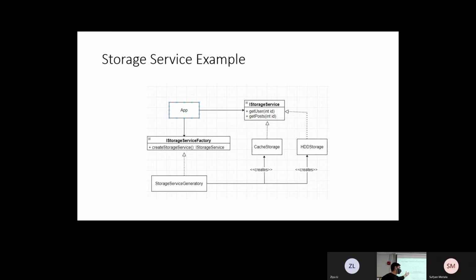So you have, again, a factory for that, which has a create storage service, which returns an instance of IStorageService, which could be any of those: cache, HDD, hard disk, whatever. And then you have a storage service generator. There's a little typo here. So you have a storage service generator that implements that, and then it returns a corresponding storage service. So let's go ahead and do the code for this.